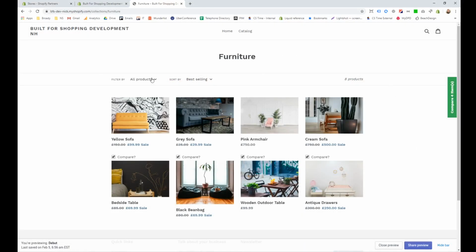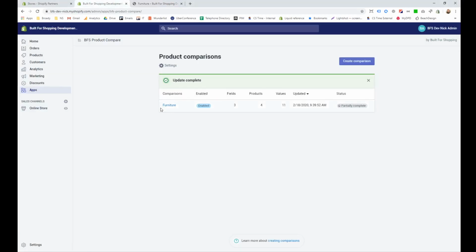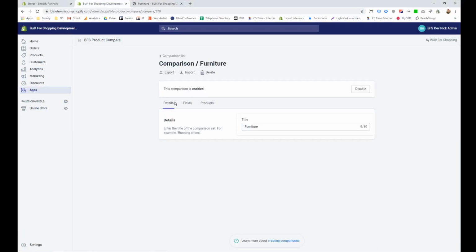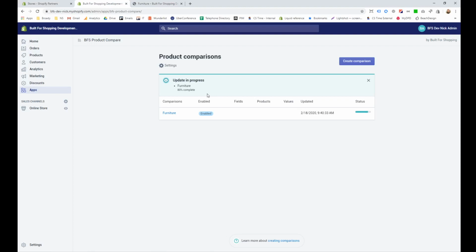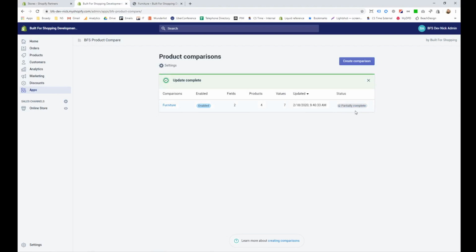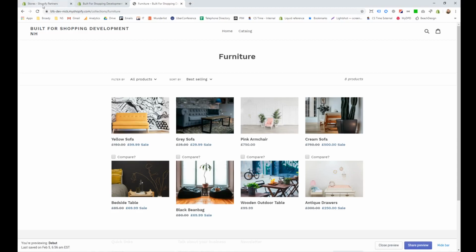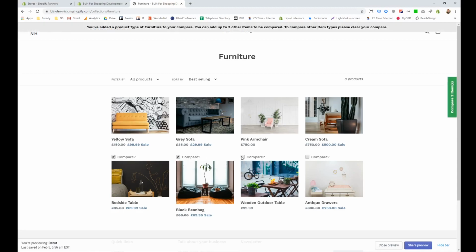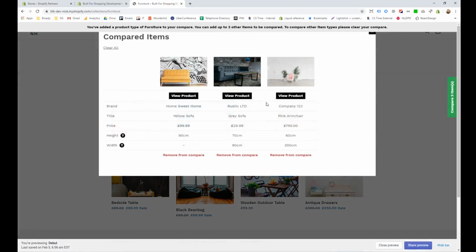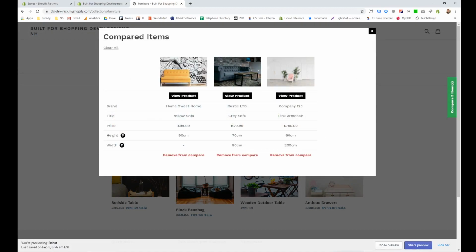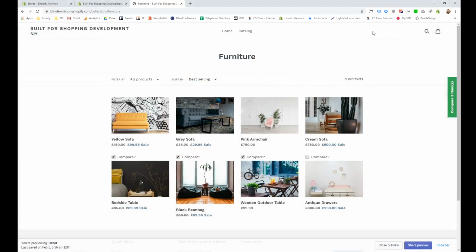Let's say we want to remove a field. Okay, so we added that depth field in. We don't want it anymore. We go into our furniture one. We go to fields, depth, delete, and we hit save. This will then go off, resave all the products, removing that piece of information. So if we now go back to the website, hit refresh, and we compare the items, we now will no longer have a depth field. So now we're just back to height and width. So that's how we remove fields.